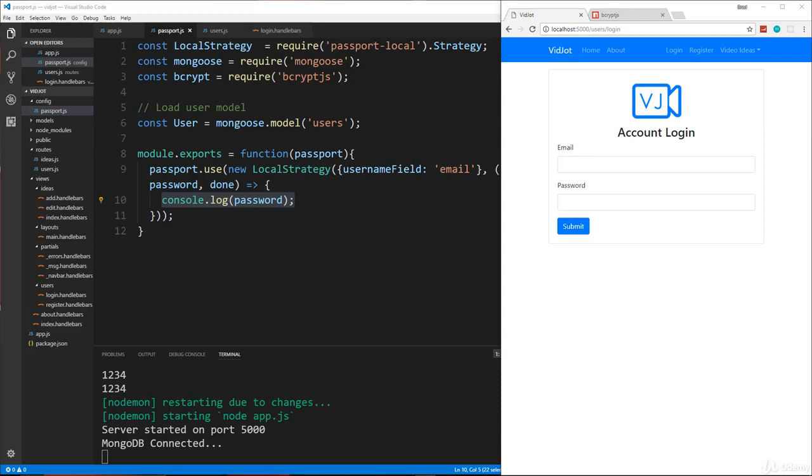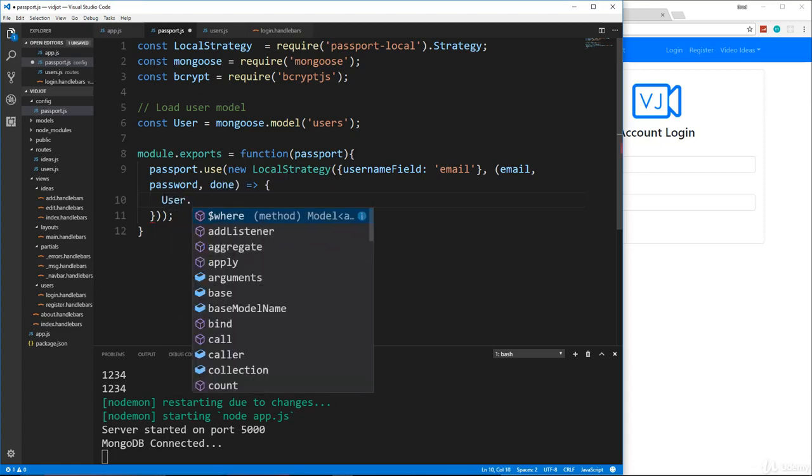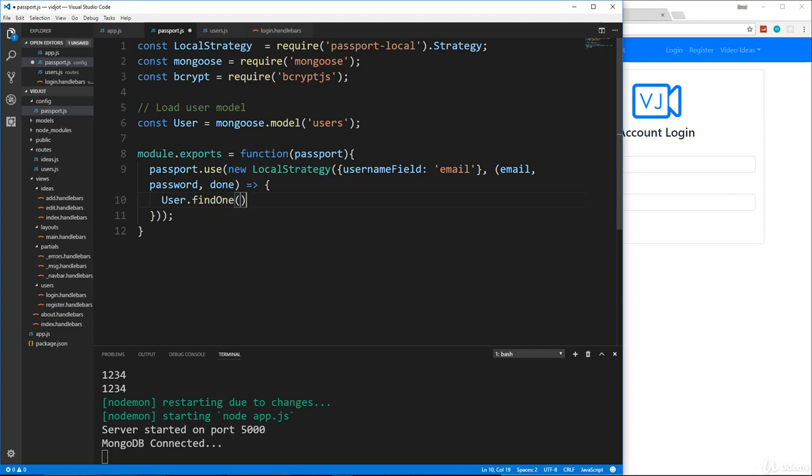All right, guys, so we know that our login form is now connected to our local strategy inside our Passport config file. So what we need to do now is check for the user. Okay, that's going to be the first step. So we're going to use our user model and call findOne.